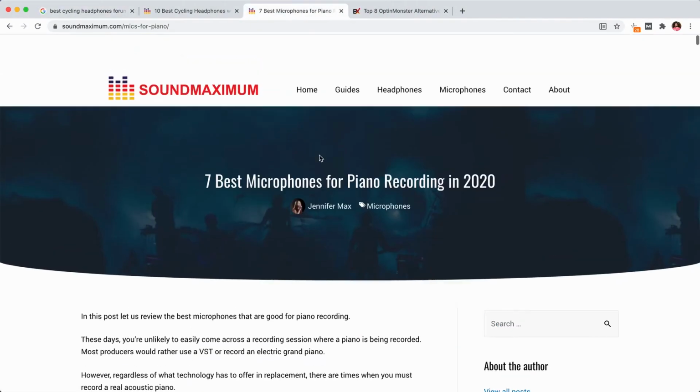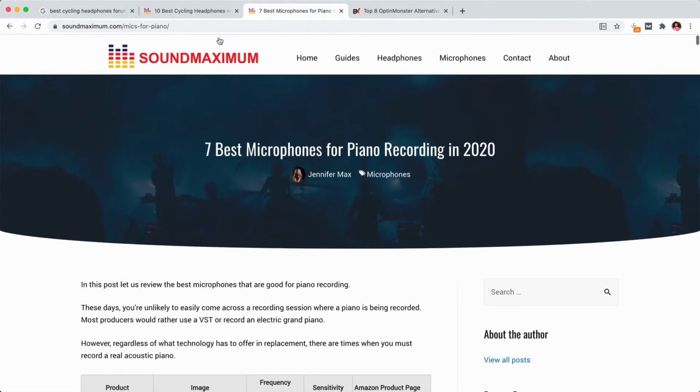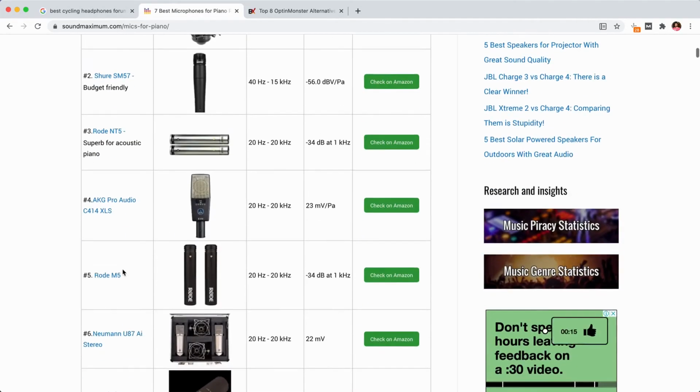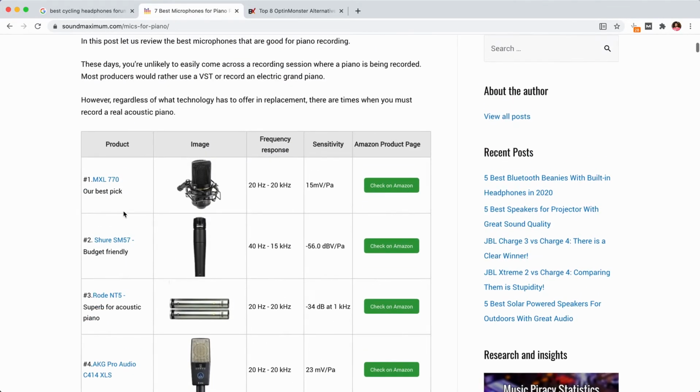Here we have a blog post that says 7 best microphones for piano recordings. In this case, some people want the absolute best, or some people may be constrained by budget. Some may be looking for a mic especially to serve their acoustic pianos. So you need to include the USPs of the products that you're reviewing so that it appeals to a wider range of audience.